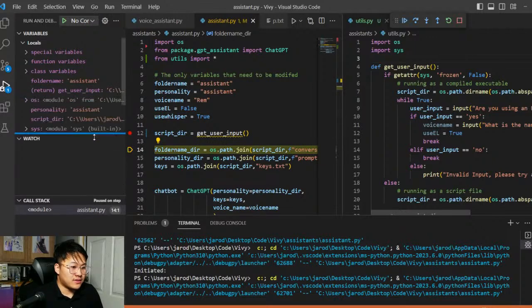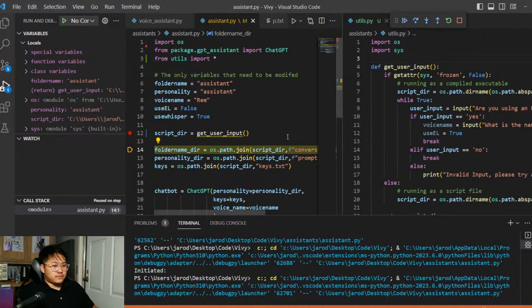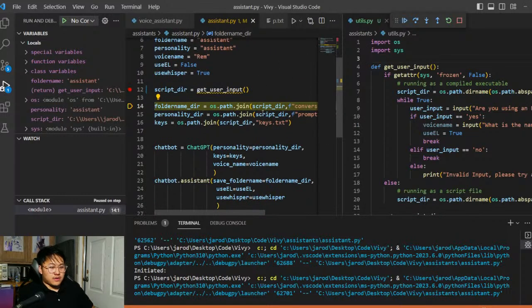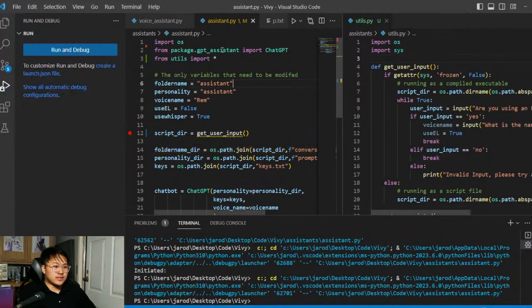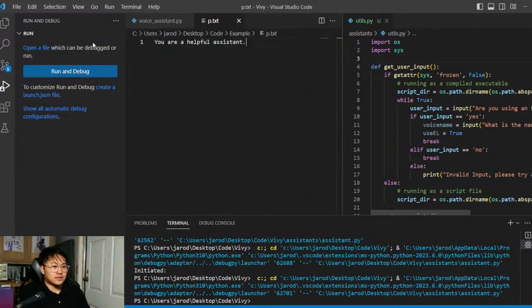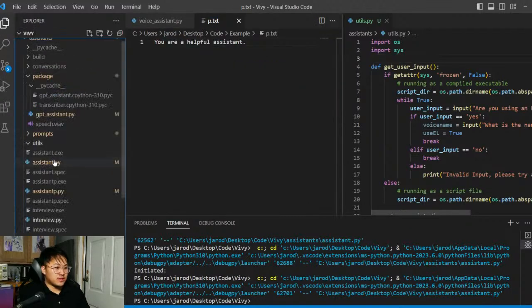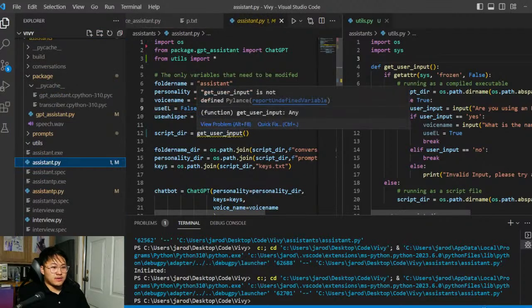Okay. Let's see. Scriptdir. Code Vivi assistance. Okay, cool. Alright, sweet. Looks like it's working correctly. I don't know why it's doing little squigglies. I probably have to close out of this and then go back in. It's a weird little VS Code thing. System.py. User input is not.